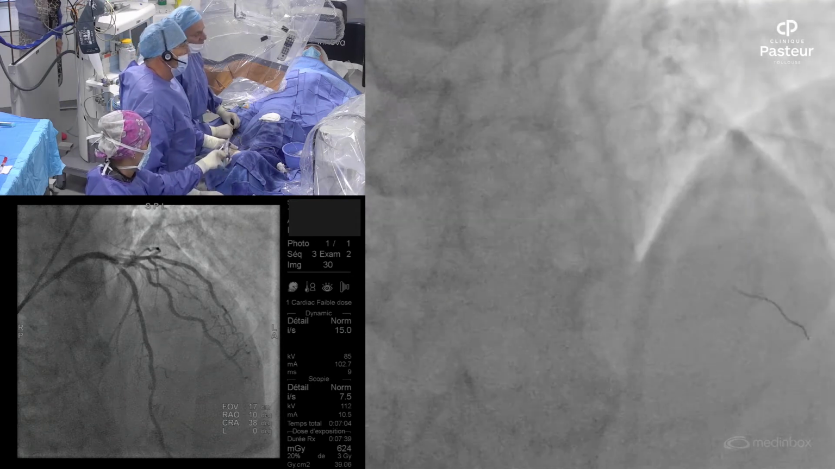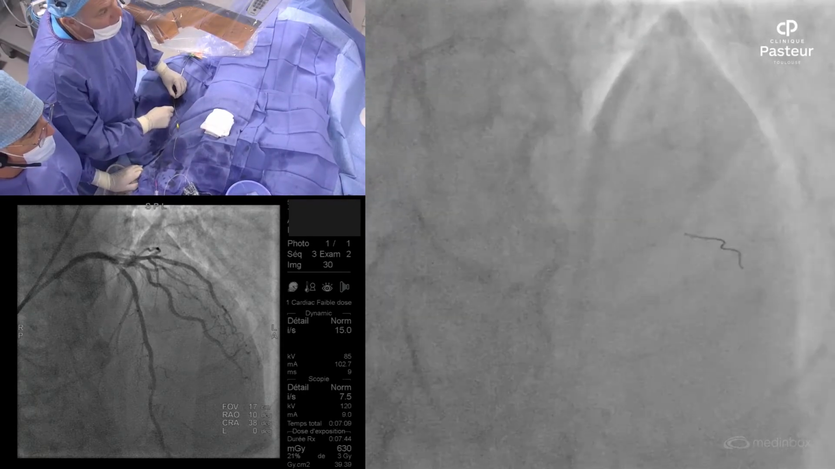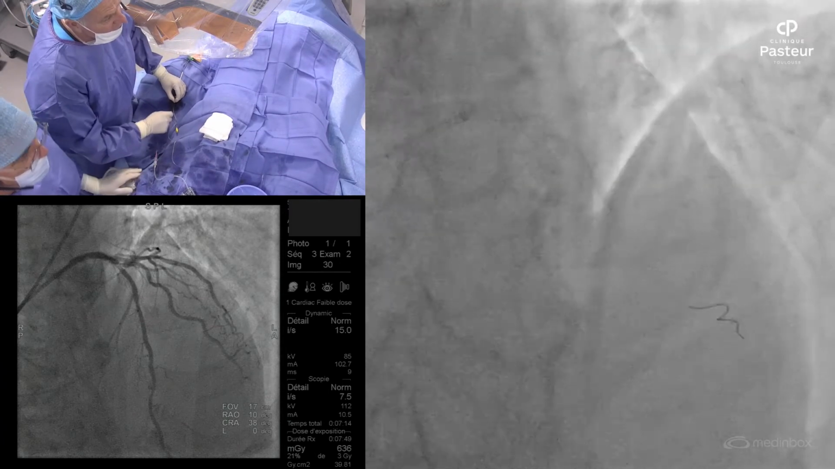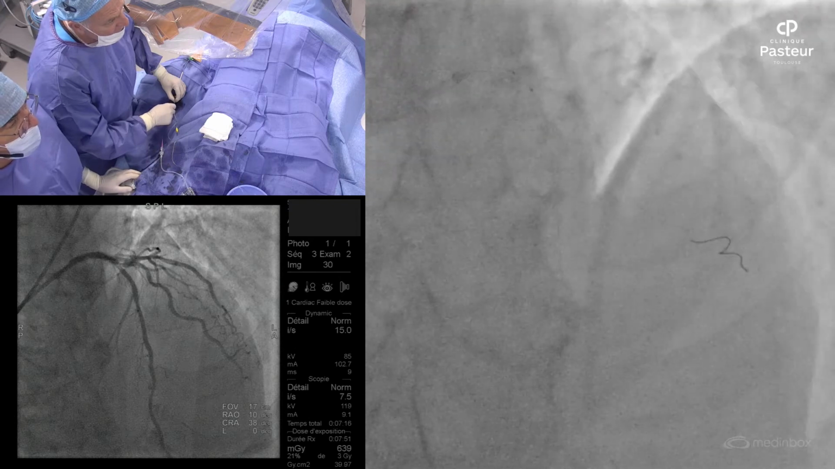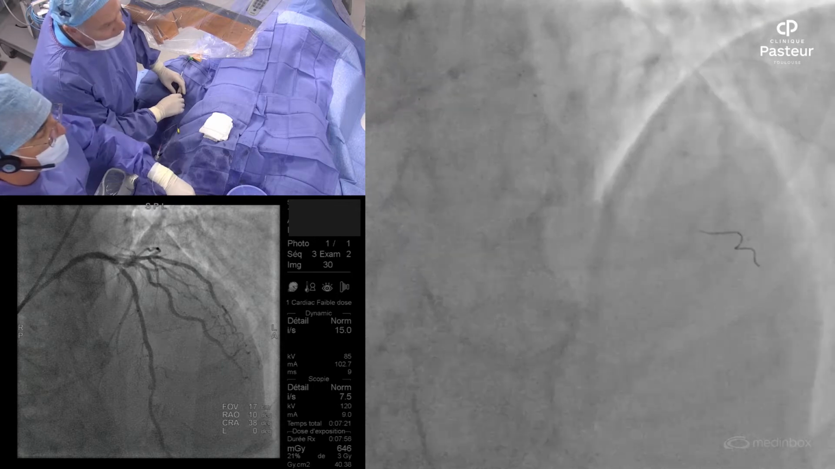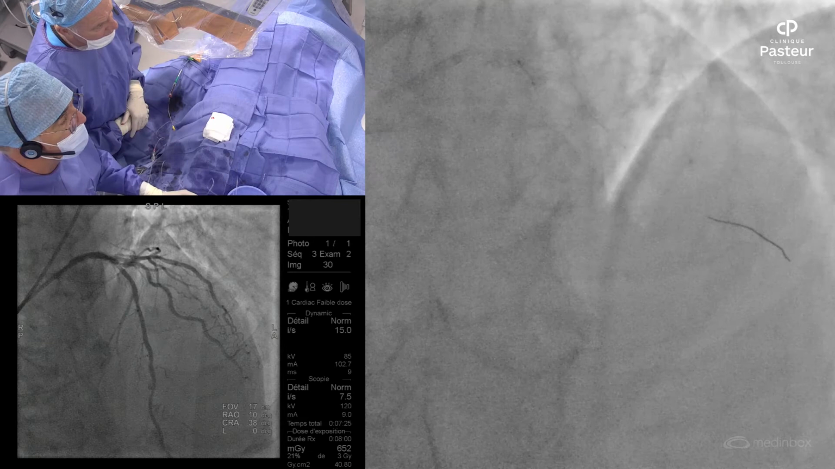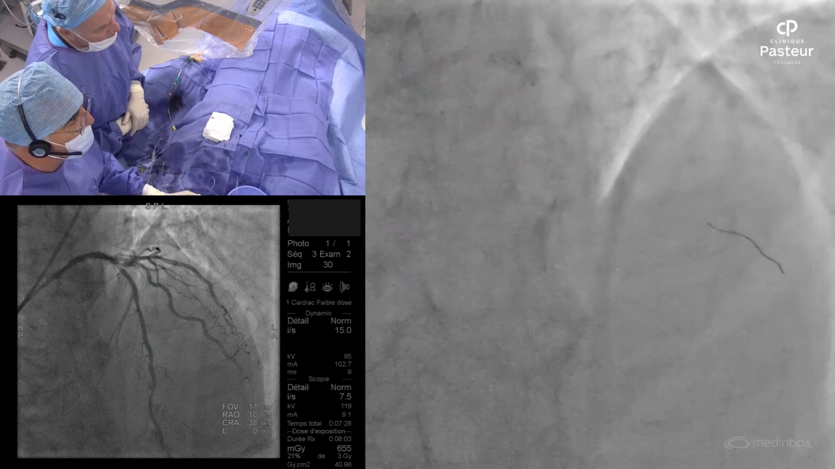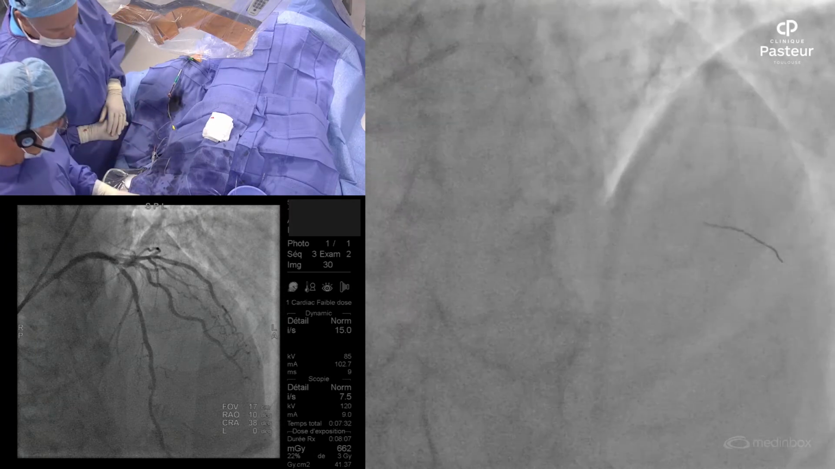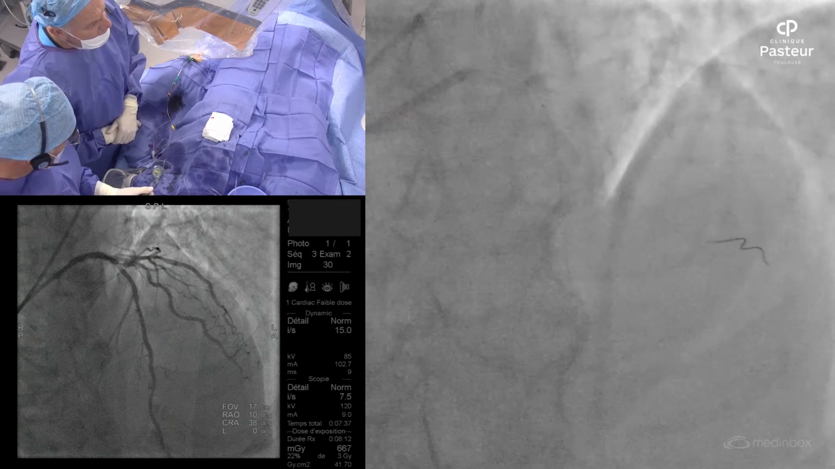So the BMW wire is in the LAD, and the Runthrough is for the diagonal. So let's see the LAD. We can just take a small, gentle test, not too much contrast. He's diabetic, and the renal function, the GFR, is less than 50. I think it's correct. So what you can do now is to open to 6, 8, and then we will see.